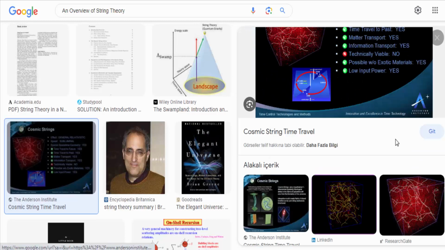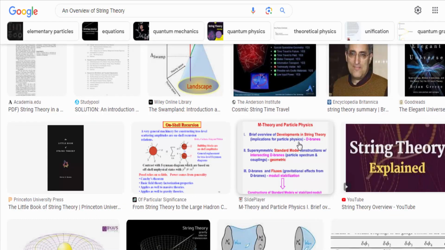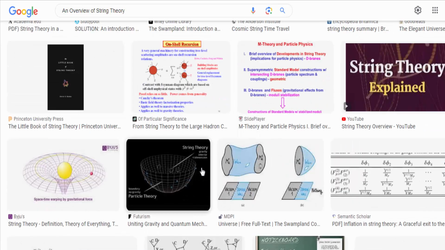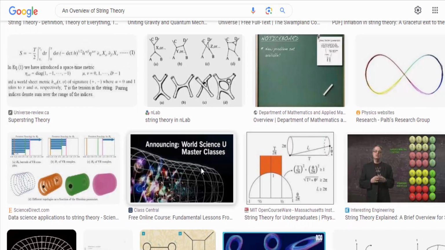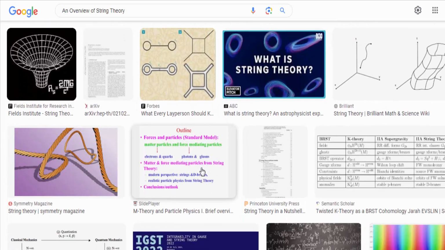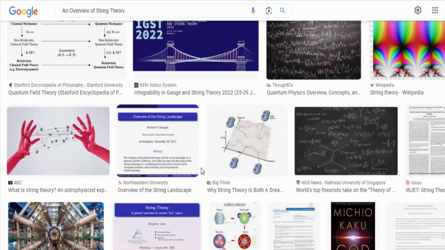It's worth noting that string theory is still an active area of research, and many aspects of the theory are not yet fully understood. Nevertheless, it continues to attract significant attention from physicists due to its potential to unify the fundamental forces of nature and provide a consistent framework for understanding the fundamental nature of the universe.